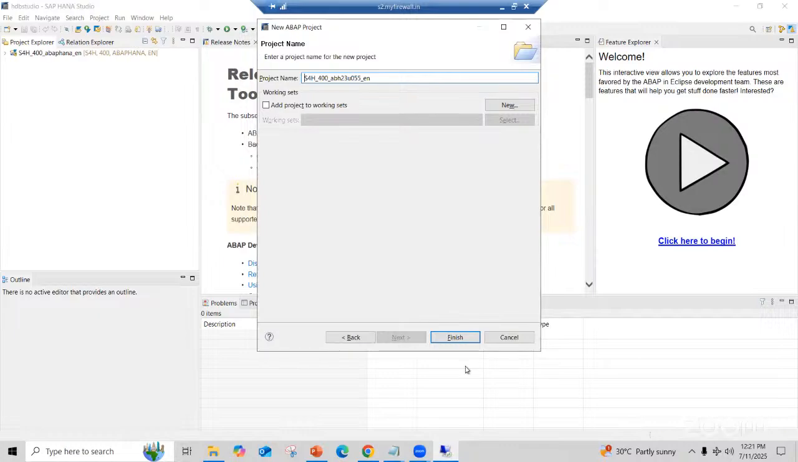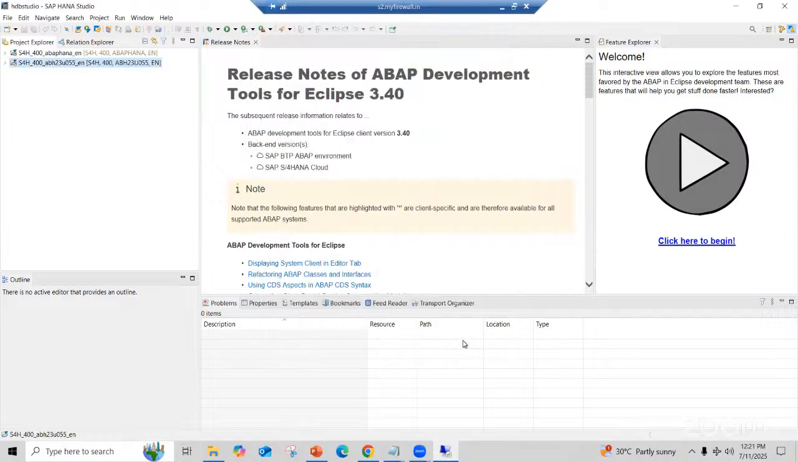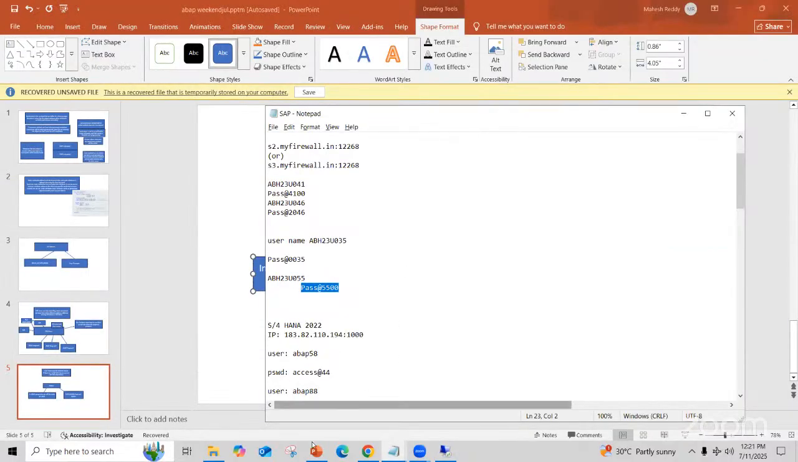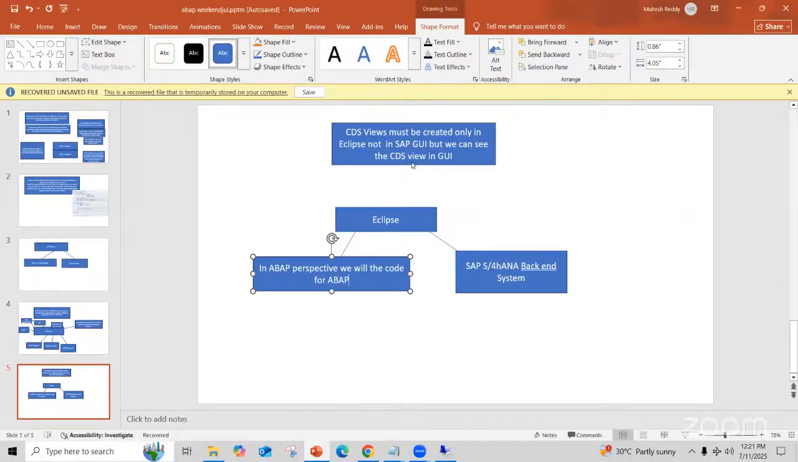Okay, finished now. Now what happened is this is the flow. Through Eclipse, you connect to the SAP S/4HANA backend SAP system here. This is only the development environment.